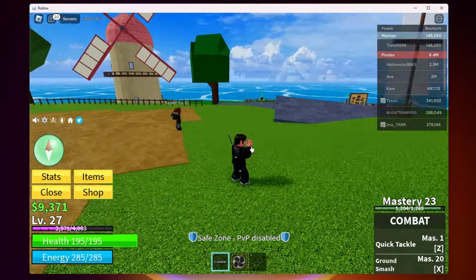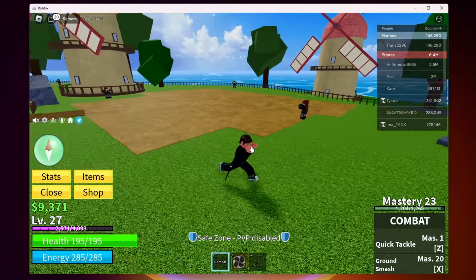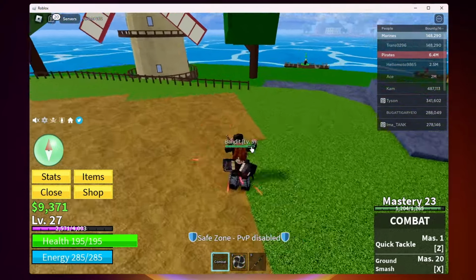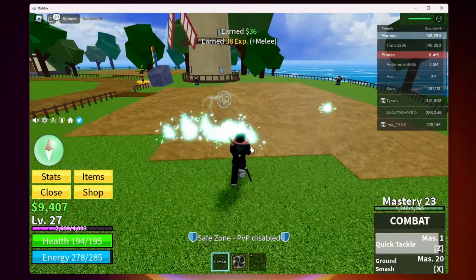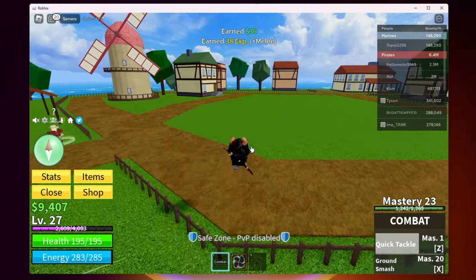What I would do is hold down my right mouse click so I can move my camera around. And then I would just spam the left click button so I can attack. You can also throw in some of your special abilities. So there we go, there are some of the basic controls to get you started.